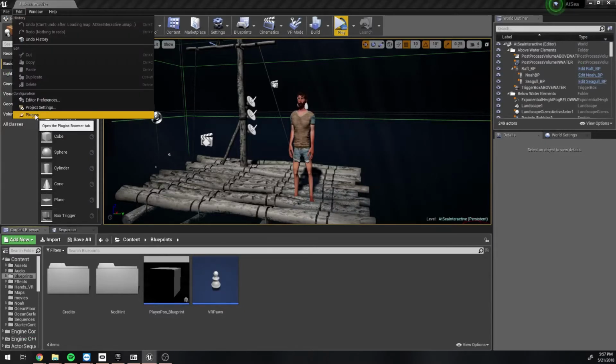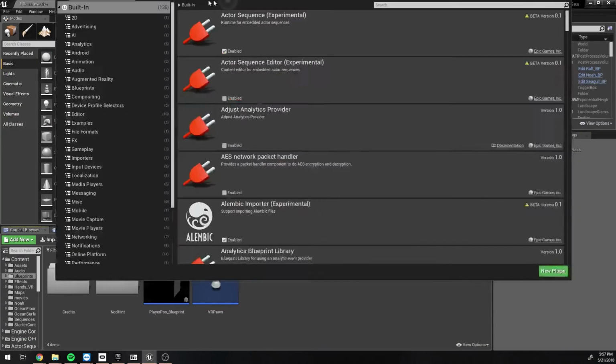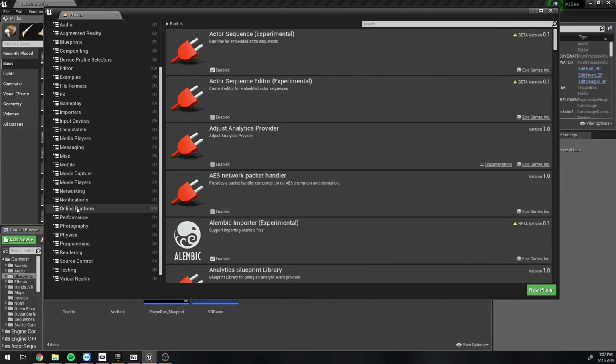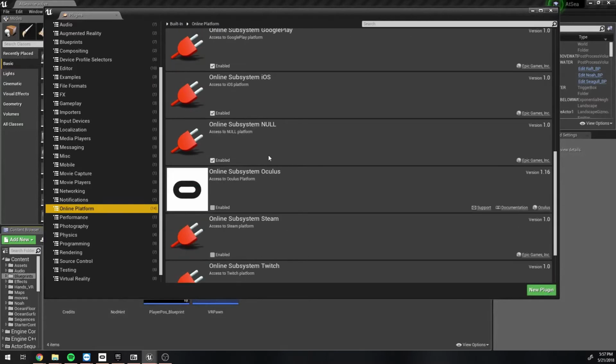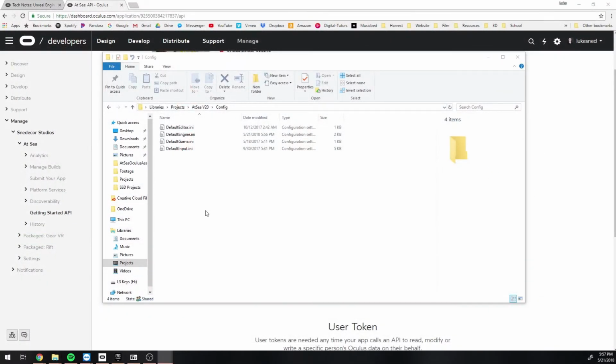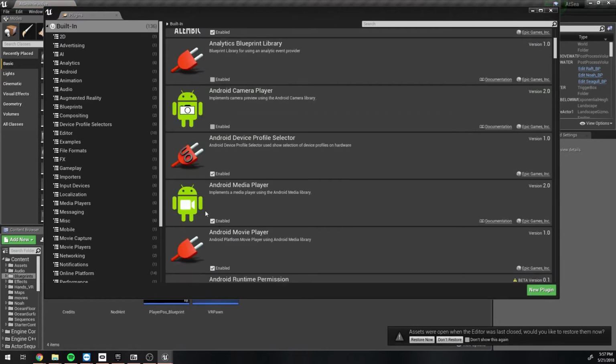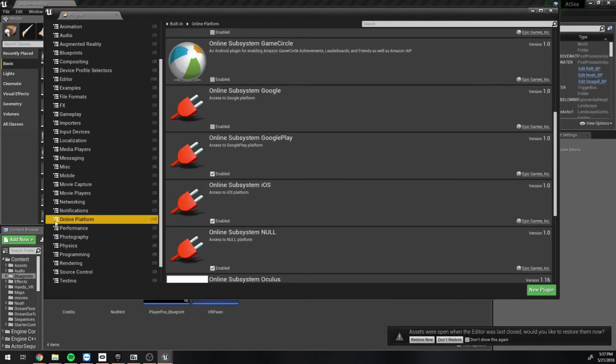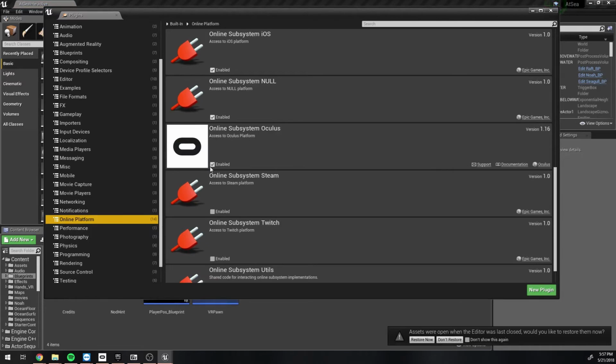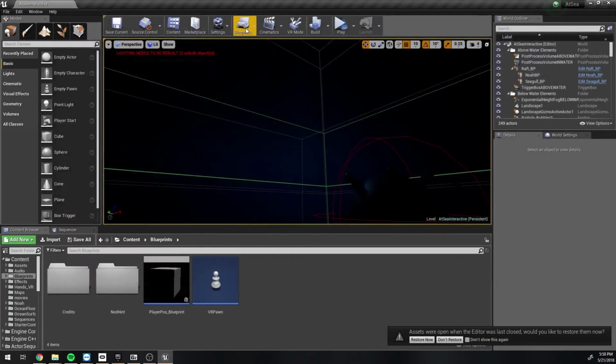And so you're going to go Edit, Plugins, and underneath Online Platform right here, scroll down to OnlineSubsystemOculus. I'm going to tick Enabled, and it's going to make you restart your Unreal Engine project. Okay, so that loaded up. Let me just make sure that it is loaded. There it is. The check mark is on Enabled. And so now we're going to have a series of new nodes that we can put into our blueprints.